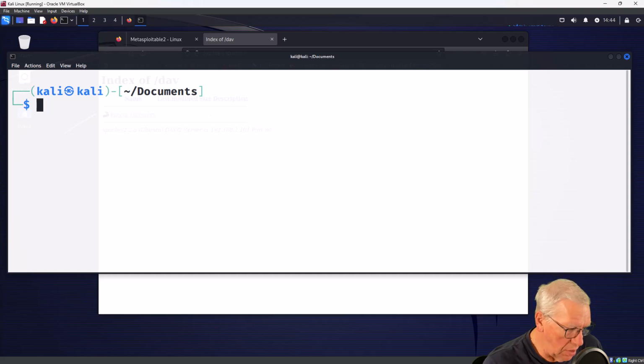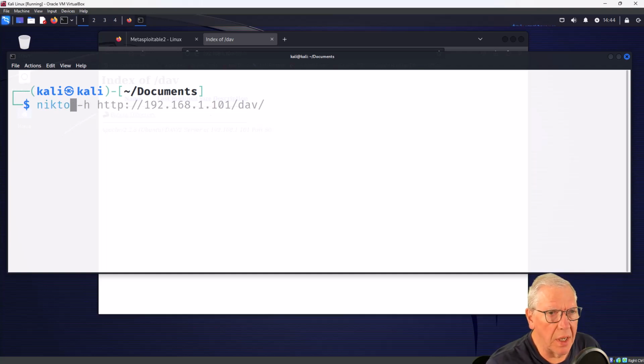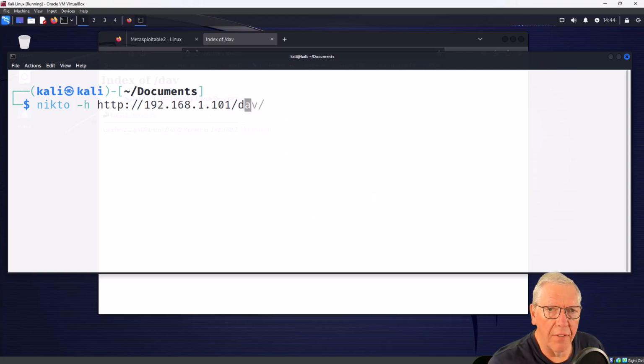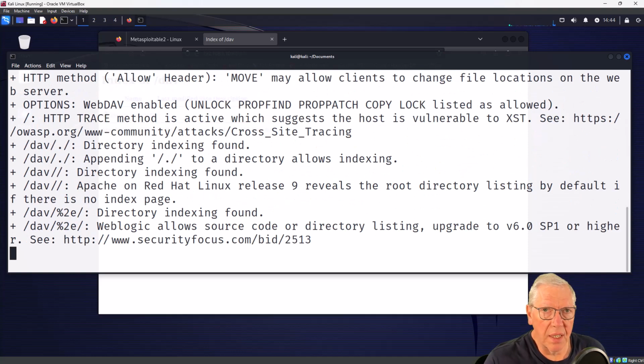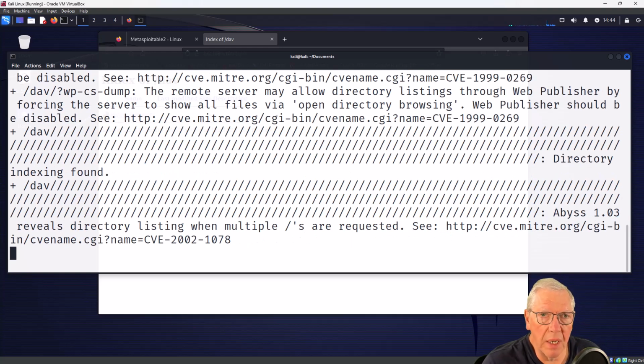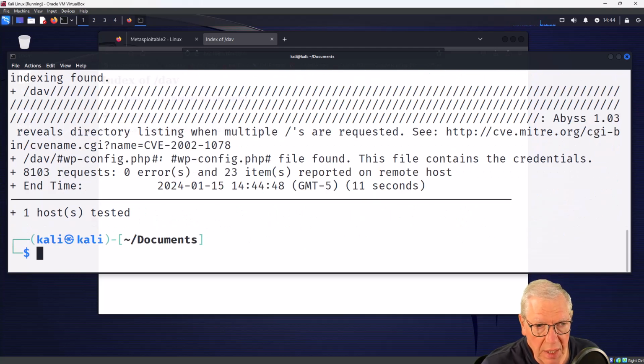I'm going to use a tool called Nikto to do this. I'm going to put in attack H and then tell it where to go. So I'm going to tell it to go out to my Metasploitable box. And I'm going to put in DAV. You need to be careful to put a trailing slash in there as well to help it terminate that statement. And we hit enter. Now what it does is it goes through and it looks at the Metasploitable box. What Nikto is specifically doing is it's looking for HTTP problems that we could potentially exploit.